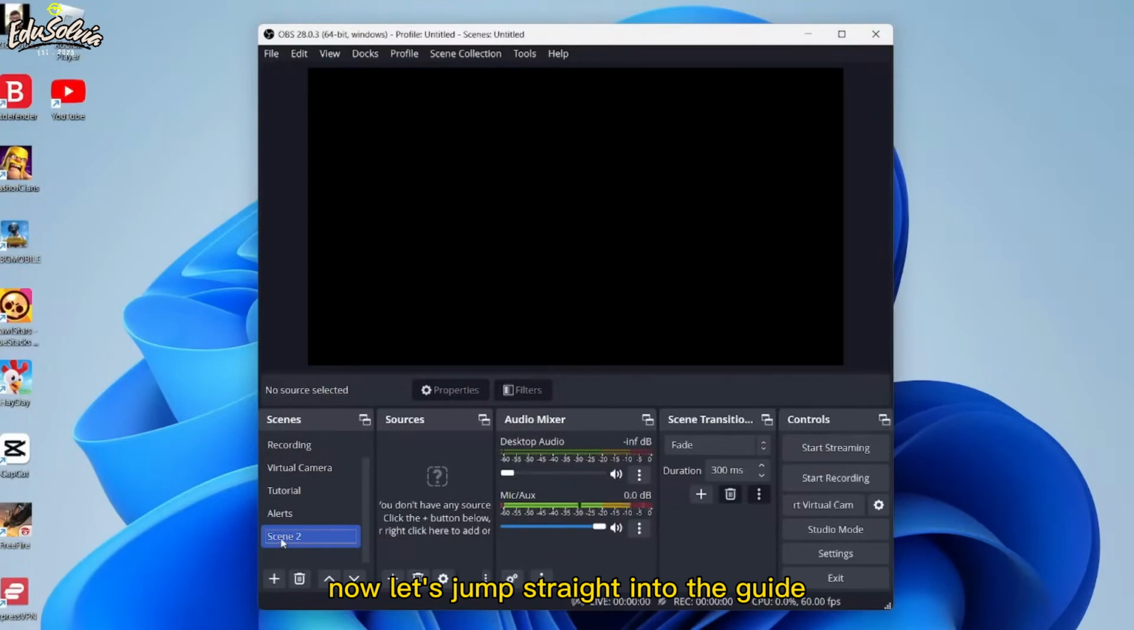Now, let's jump straight into the guide. To start, go ahead and open OBS. I'll assume that you've already downloaded and installed it, and now you're just looking to set it up for screen recording. As shown here, I'd suggest starting with a brand new blank scene. Chances are you'll only have one by default. We'll add some sources shortly, but the first thing we need to do is head to the bottom right and click on settings just like this.